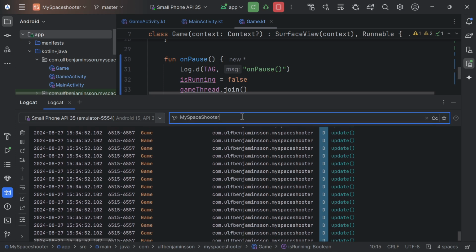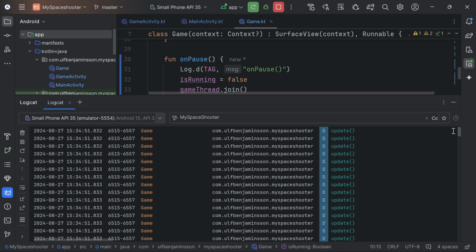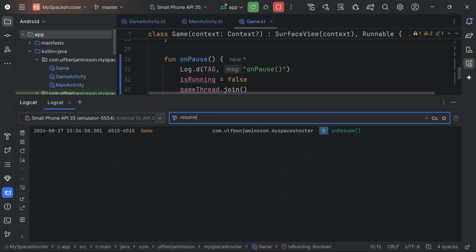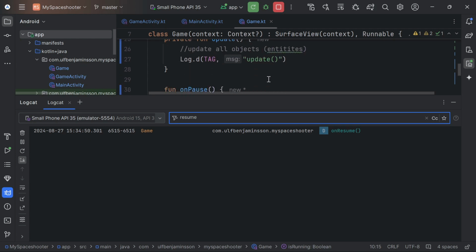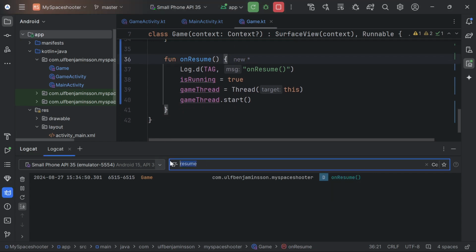Let me see if I can scroll back far enough, in fact. Because I am a moron. Up to that, no. Okay. But we know that the thread doesn't start until resume is called. So we know that that's happening. Let me scroll this down. So we see that game on resume is logged. It starts the thread. Good.